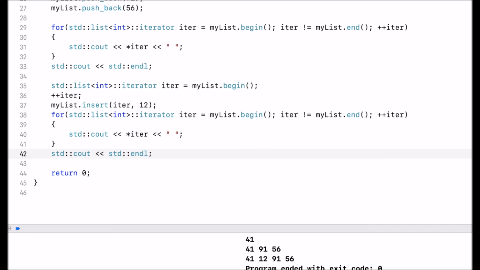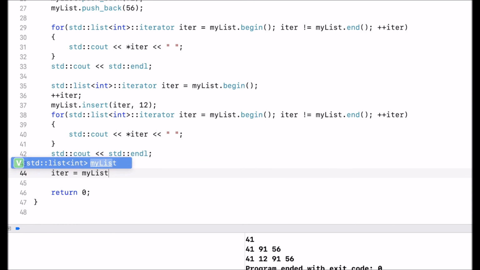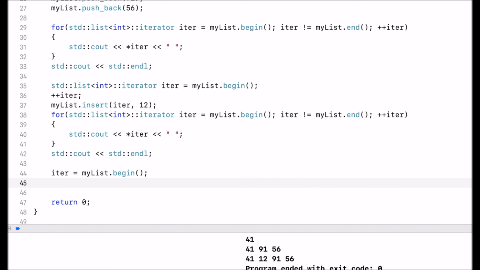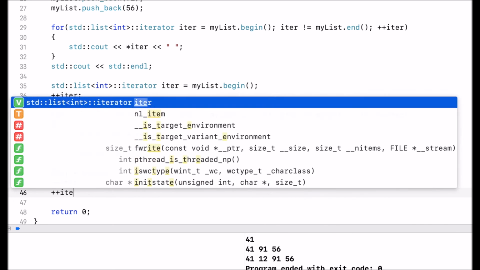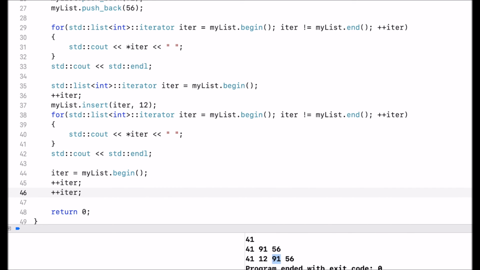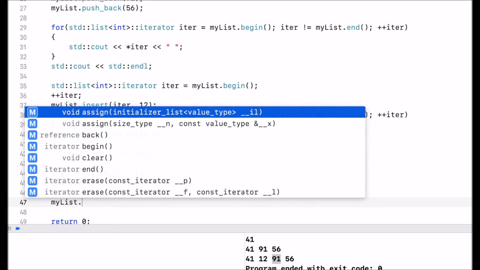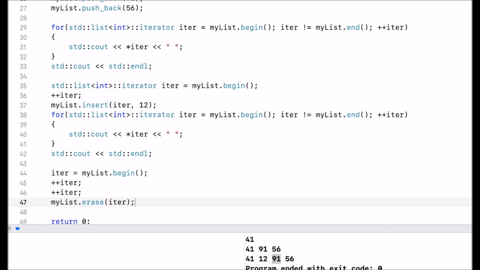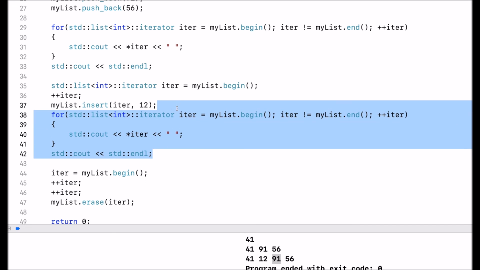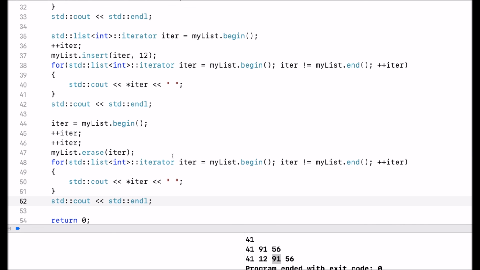Next, I want to show you how you can use the iterator to remove values from the list. So I use iter, I initialize it again to myList.begin(), and this time I increment it 2 times. So now it should point to 91. When I call begin, it points to 41. Then I do ++iter, it points to 12, ++iter, it points to 91. And now I call myList.erase and pass in the iterator. Then I copy the loop again, and when I run this, you can see now that I effectively deleted 91 from that list.